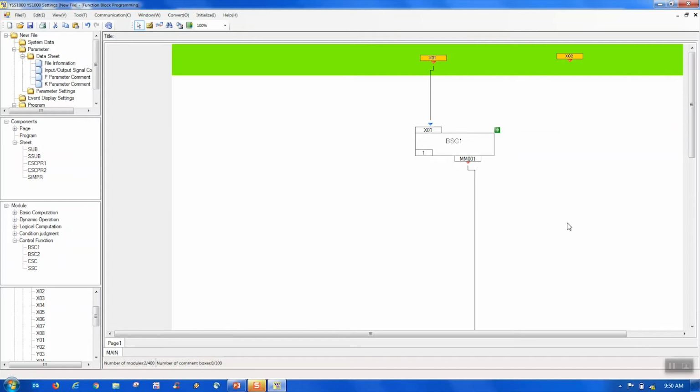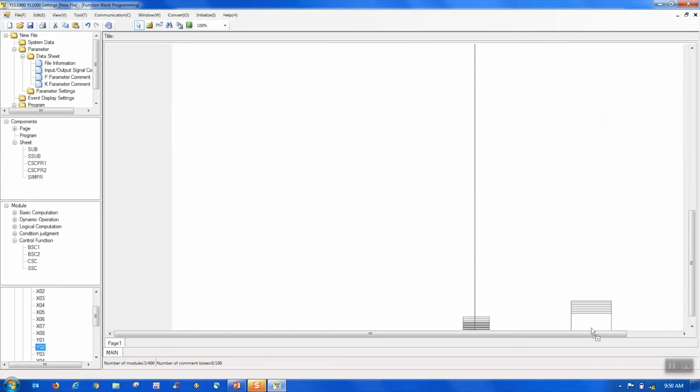We're going to duplicate this for the second control loop using BSC2. Connect the 2. We're going to use Y2 for our second output.